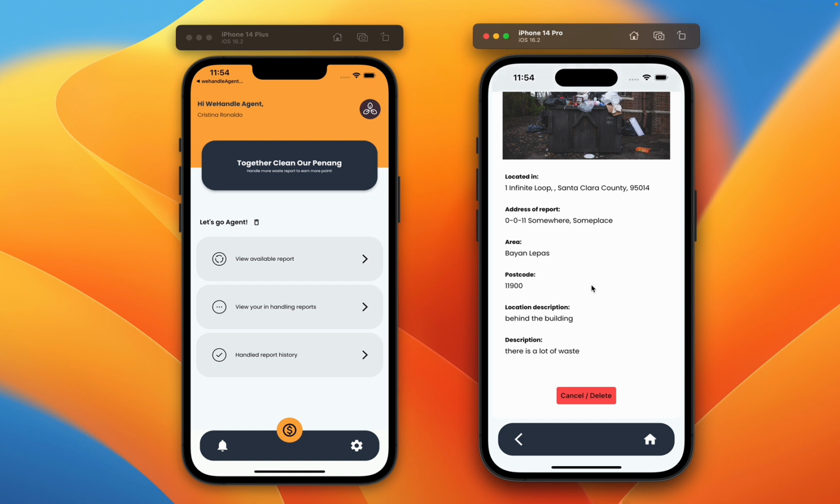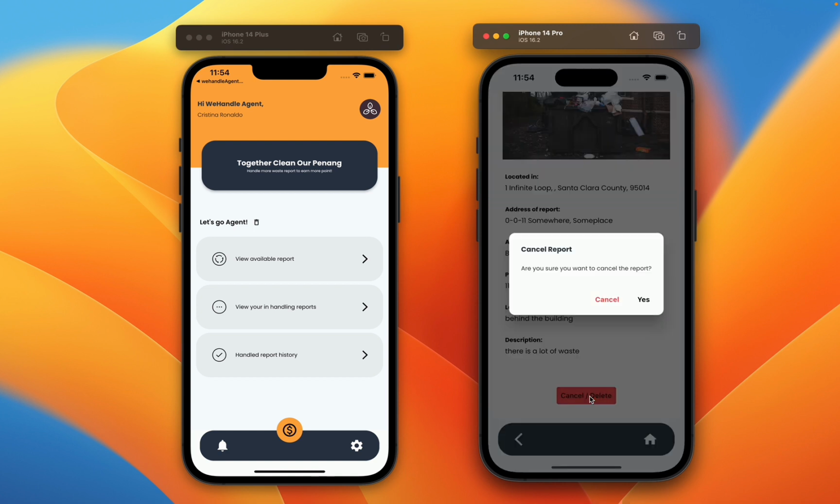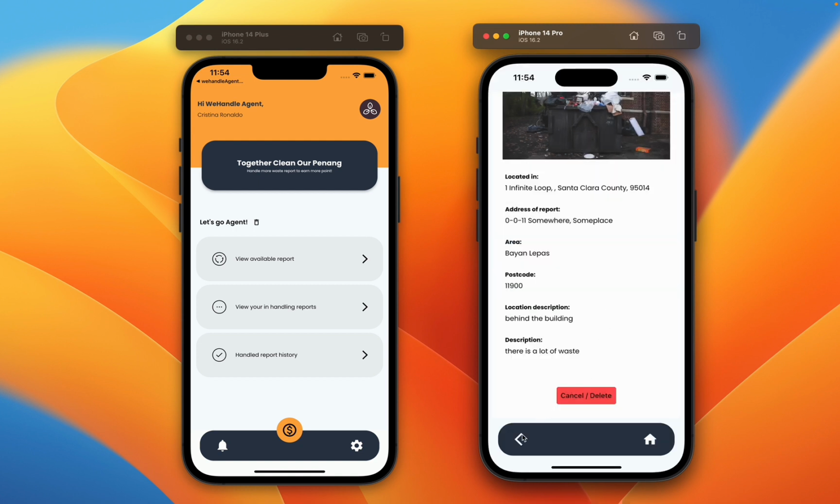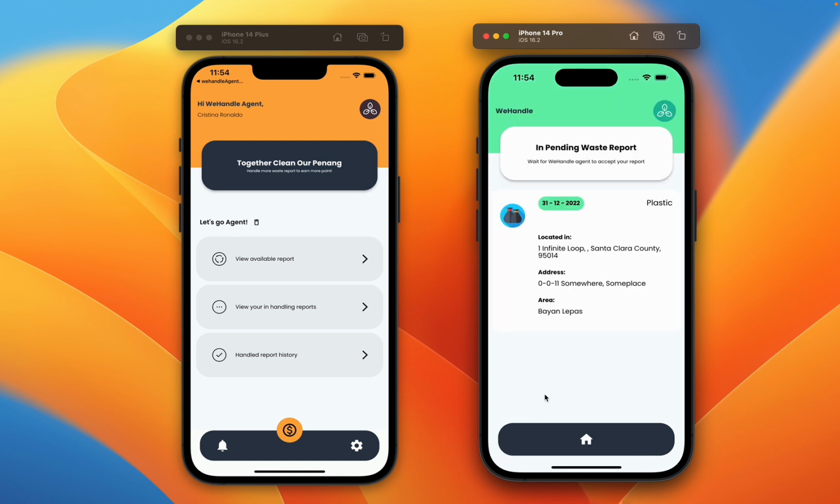So what they can do here is they can either let it be for approval, or they can cancel the report or delete. By deleting, the report will be wiped from the database, so there will be no trace of that report in the application.